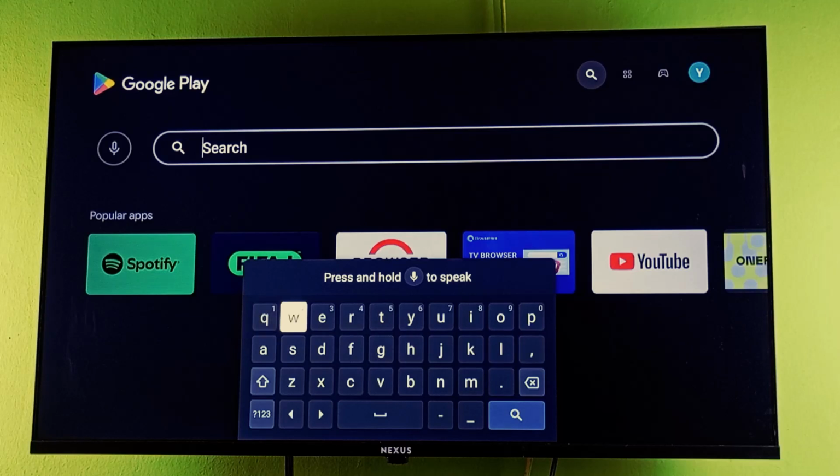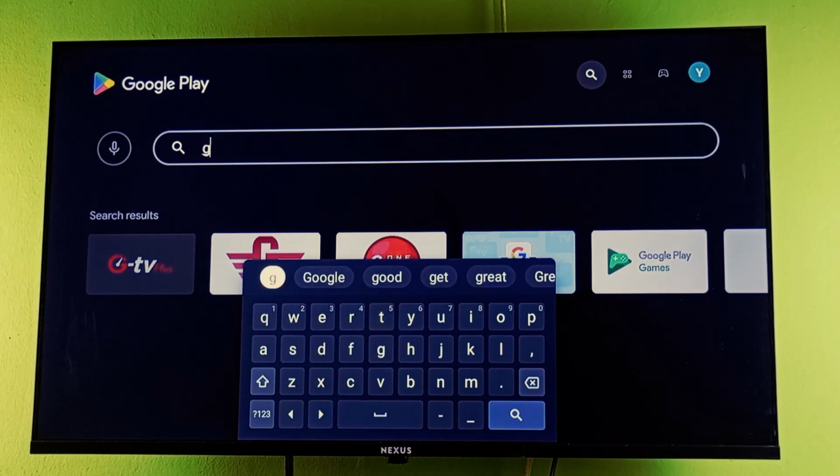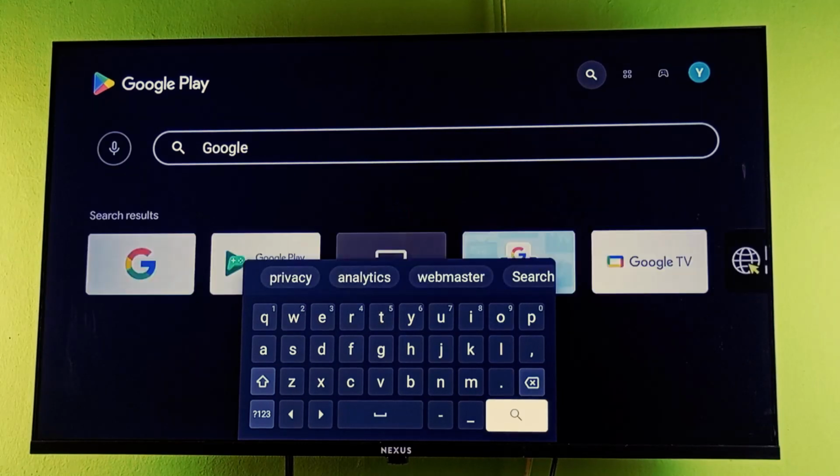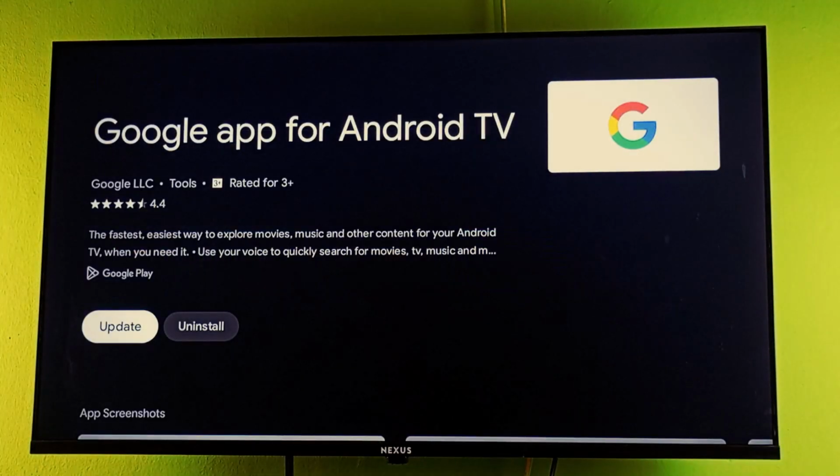What you want to do here is to type in Google right here. Once you search for Google, you will definitely see your Google app right here. So click on search. Then you have the Google app for Android, which has been pre-installed on your Google Smart TV. Go ahead and hit OK, and you are here.